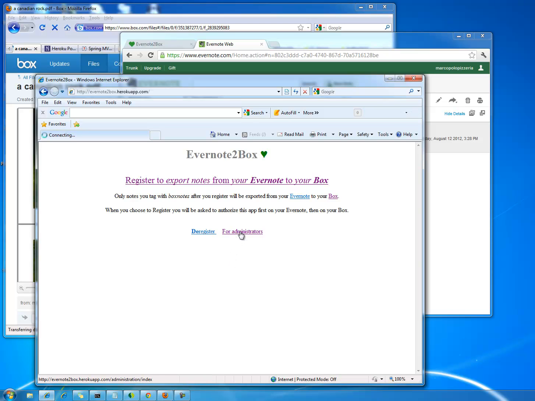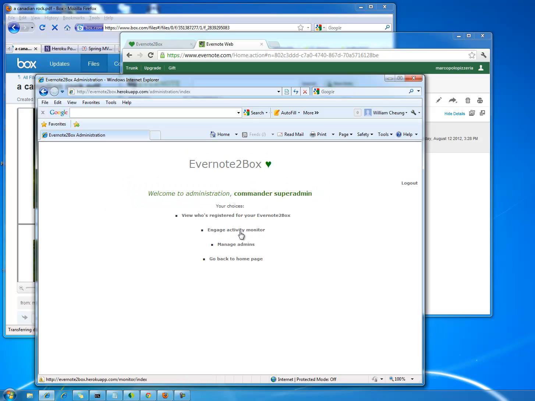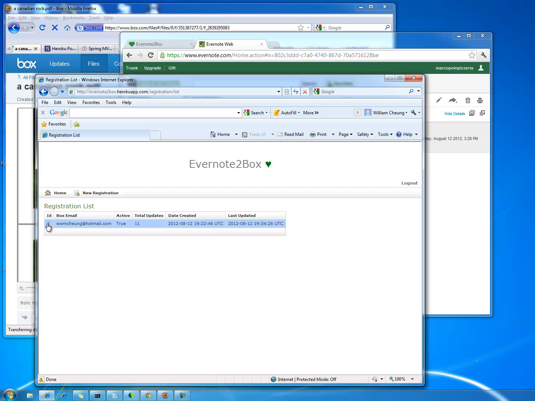The admin, you can see who's registered for your Evernote2Box. It gives you a list of all your users, and it tells you the box email address and how many uploads have been done for this user and whether the user is active, right? The last updated time.